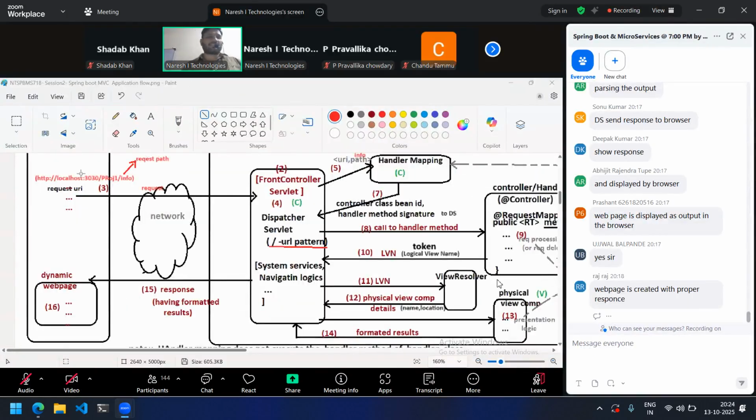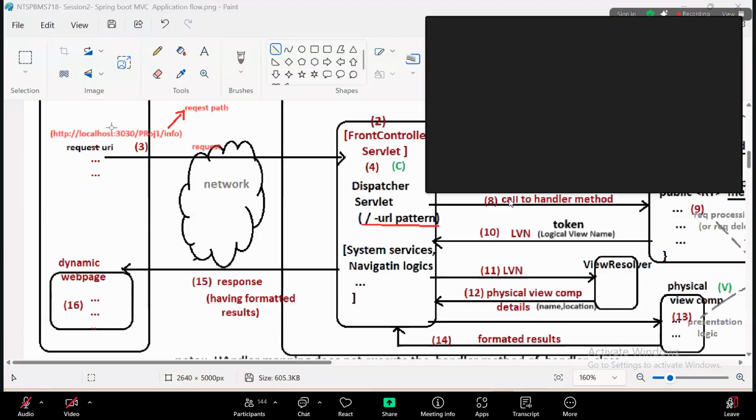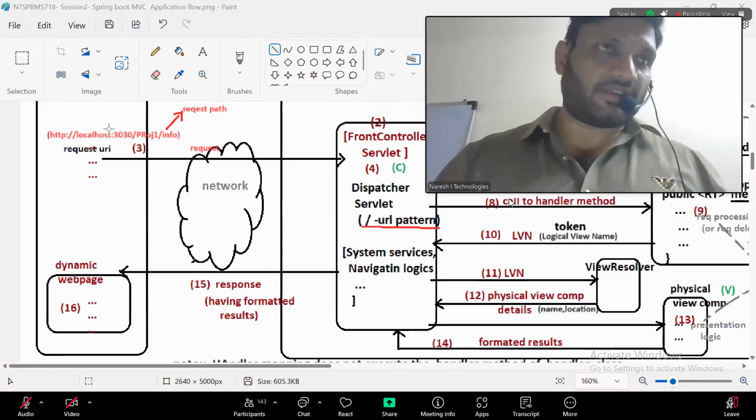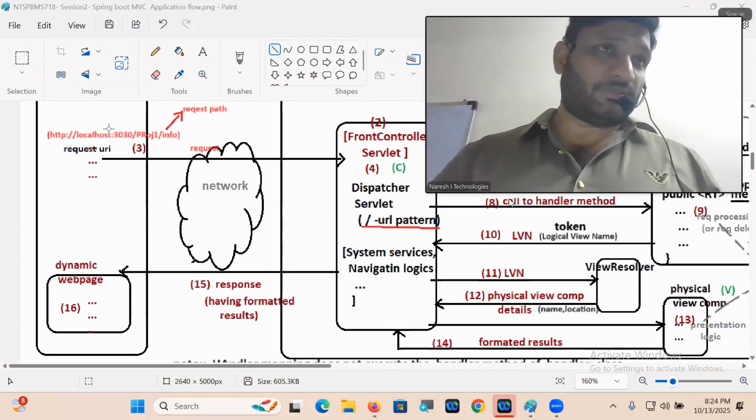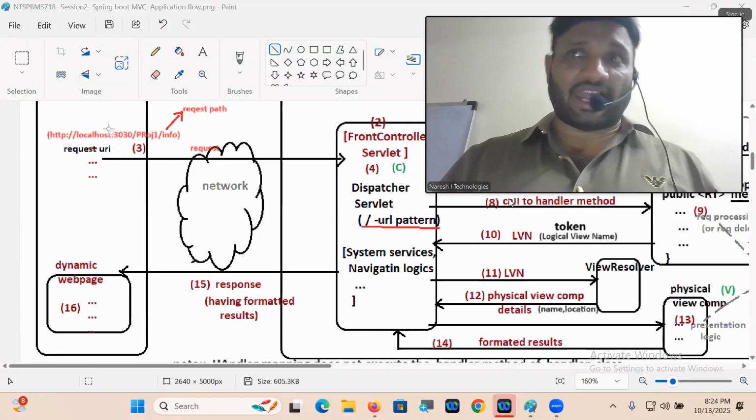Be free to ask all your queries. Don't ask me how to implement, I will tell. We have ready-made view resolver, ready-made handler mapping. You should know how to configure it. Handler mapping is predefined. View resolver is predefined. You should know how to create and activate it.